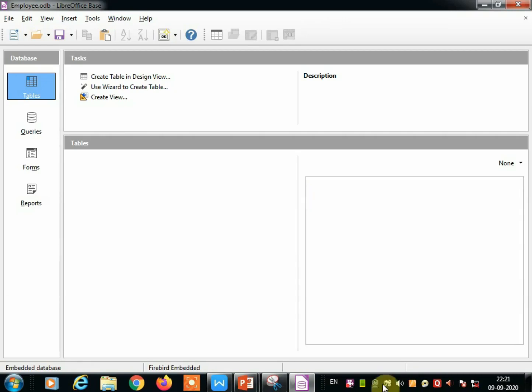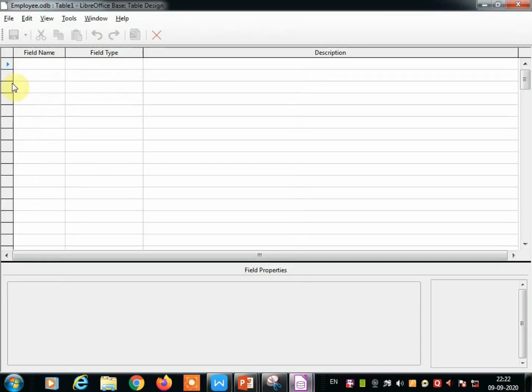Once you click on save, we will see the new employee database on the screen. In this database we are going to create the first table, that is the employee table. You can create it through design view or the wizard. We are going to use design view, so click on design view and enter the field names and field types. What are the field names required in the employee table?